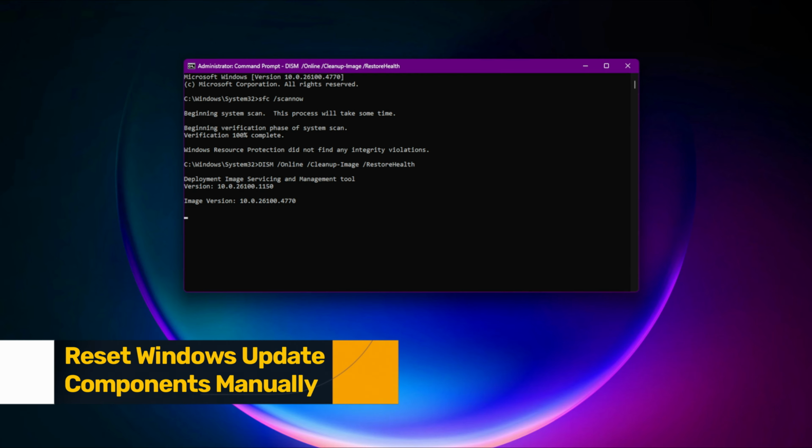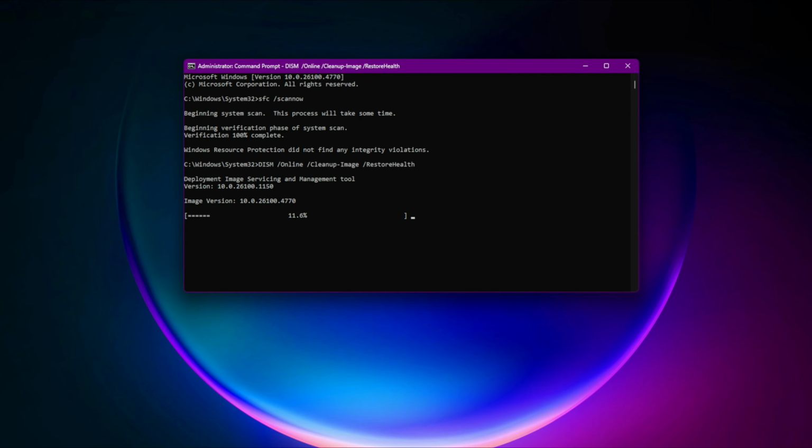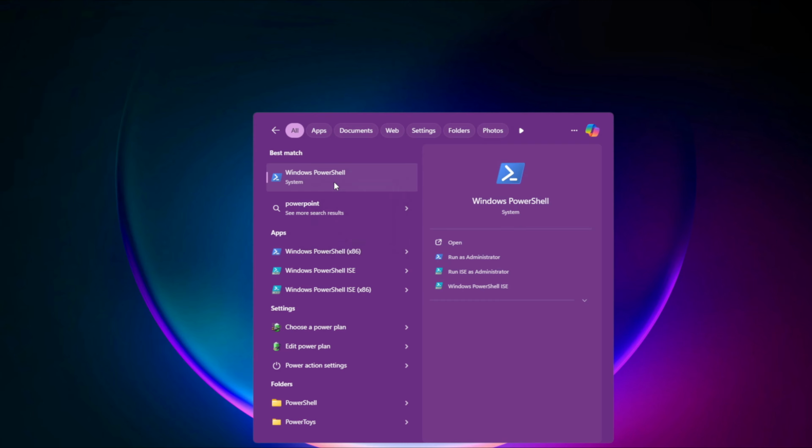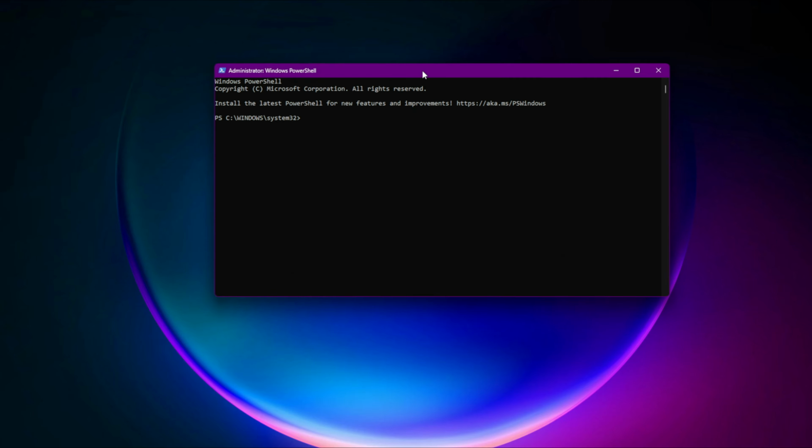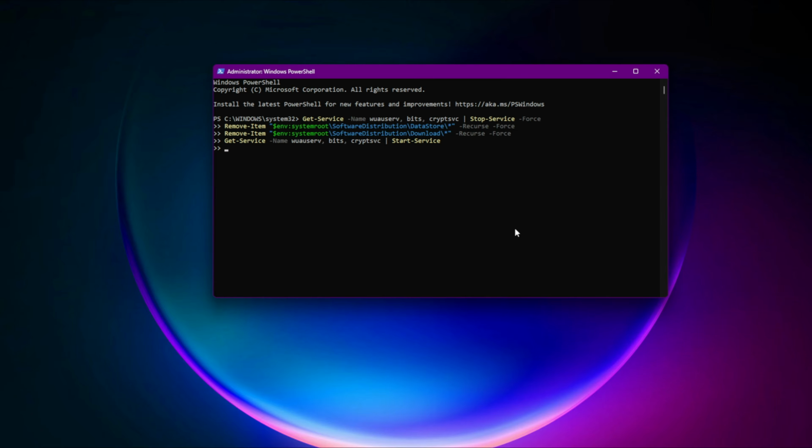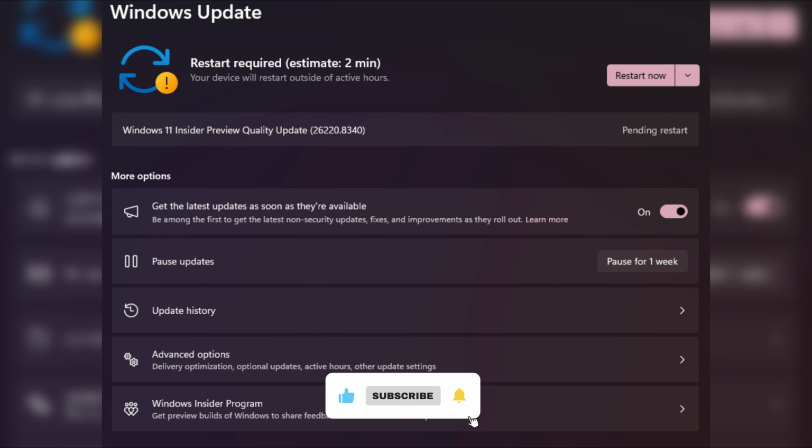5. Reset Windows Update components manually. This is the strongest fix. Open PowerShell as Administrator. Paste and run this full reset command. Copy-paste it from description. This resets all update-related files and services. After this, restart your system and go back to Settings and Windows Update.